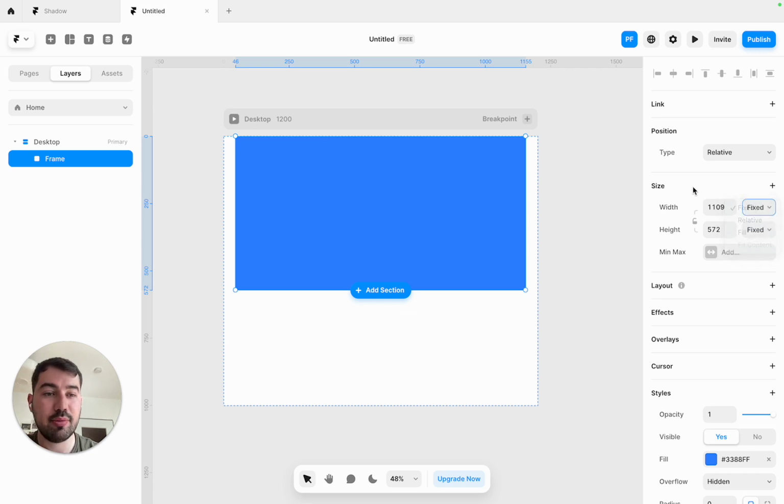Fixed pretty much just describes the pixels in terms of the width and height of the element you selected. Here, as you can see, we have 1200 pixels in width for this breakpoint, and the width of our blue frame shows 1109, which makes absolute sense, right? It's almost covering the whole width of the parent breakpoint. And in terms of height, we had 572. So this just describes the width and height in terms of pixels.